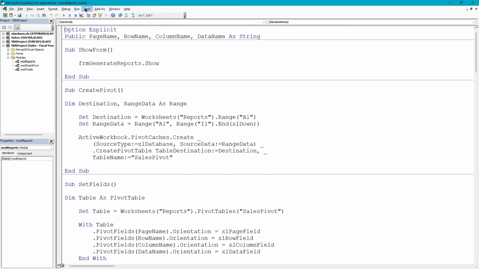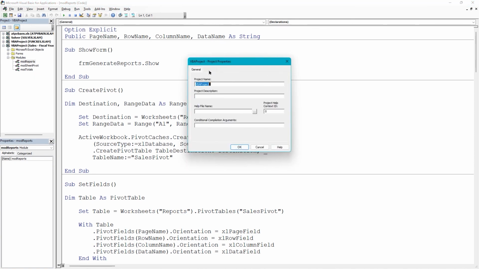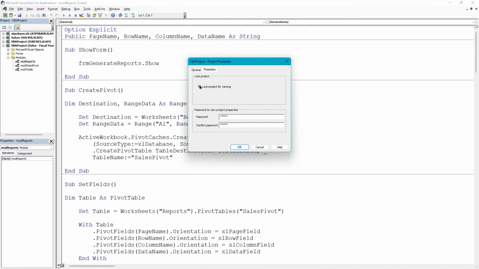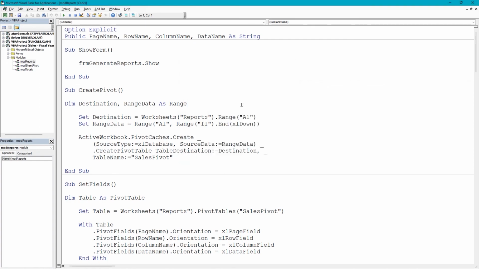Let me show you how to get rid of the password protection. And again, it doesn't work. If you make changes like this, you have to save and close the file and reopen it. So if we go back to Tools, VBA Project Properties, Protection tab, and we uncheck Lock Project for viewing, I also always delete the passwords that are out there. And then OK. And then if we close and save it, when you open it again, it won't be password protected. So you can go ahead and save and close your file.